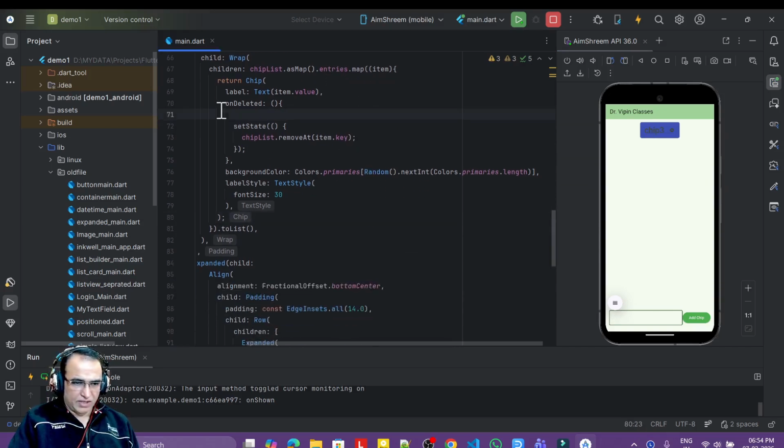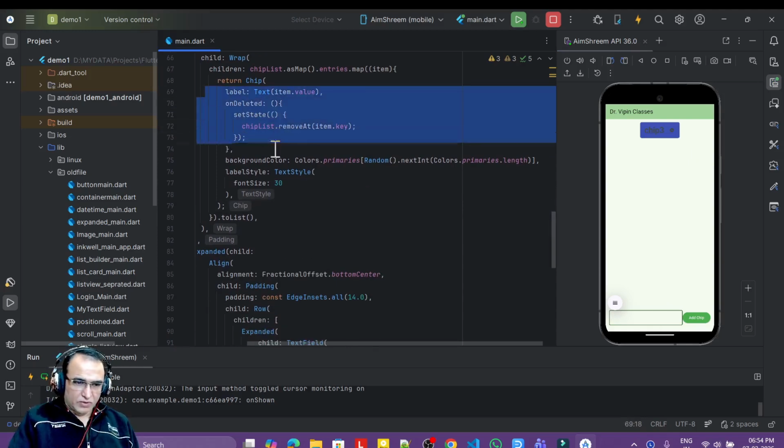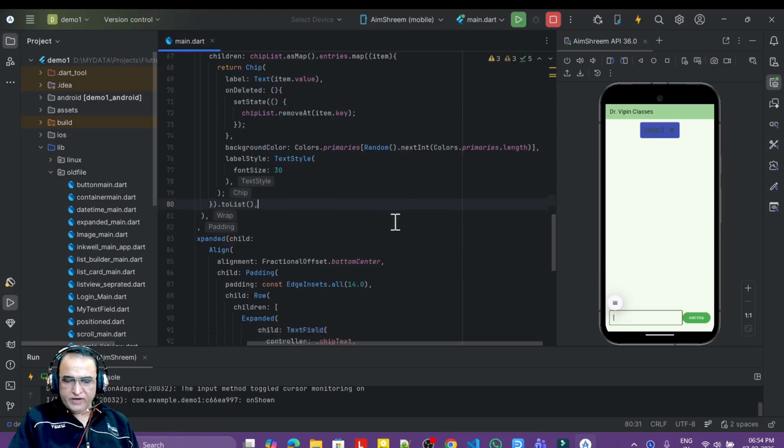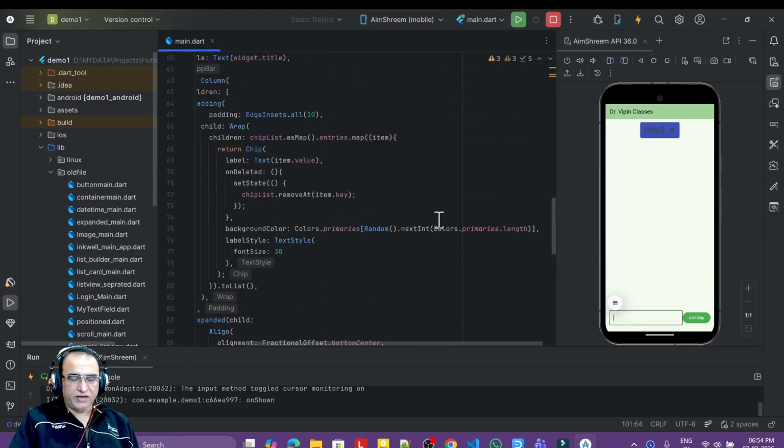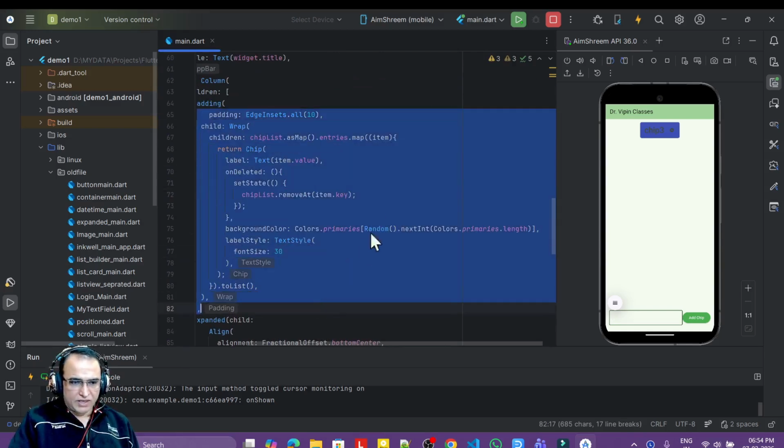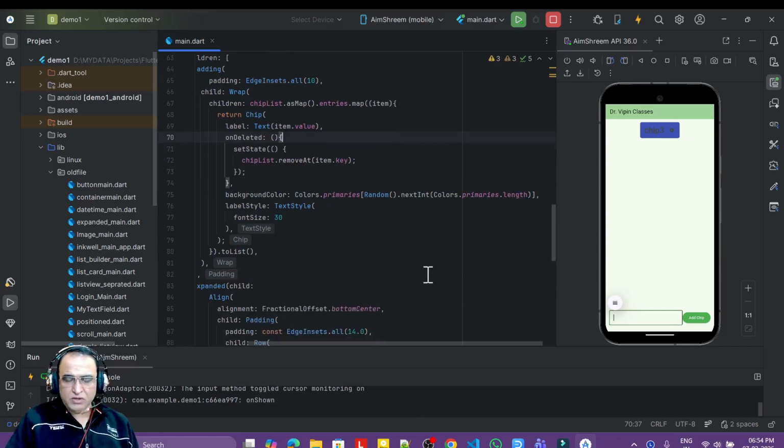It's a small application, but it will give you advanced knowledge of the Flutter environment, how Flutter works, and how you can manage the state dynamically in Flutter. So it's a small application, but it will give you a good foundation to understand Flutter.